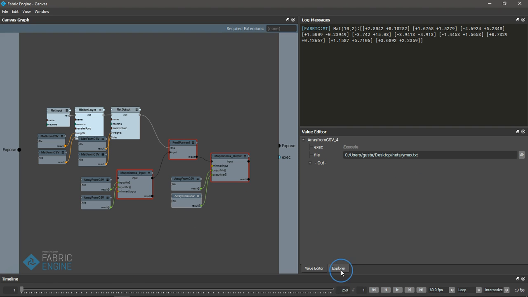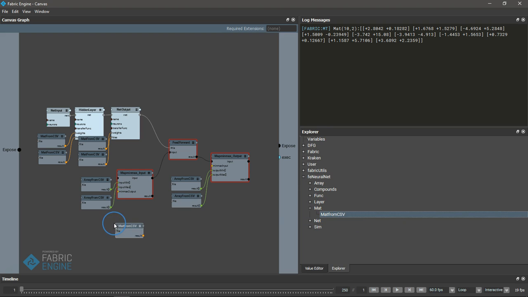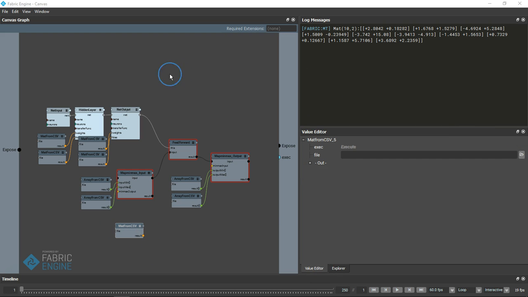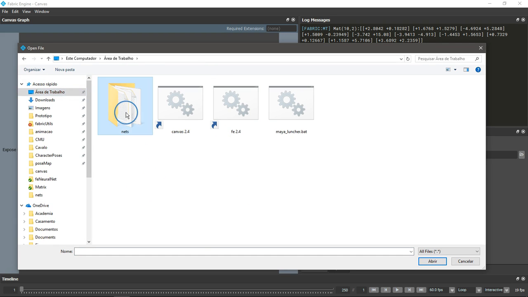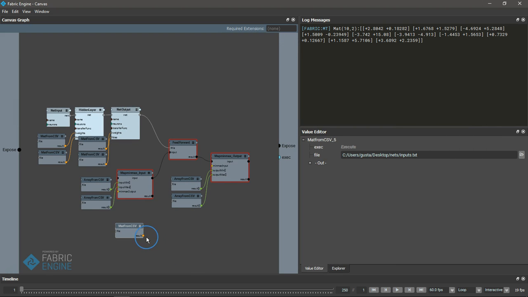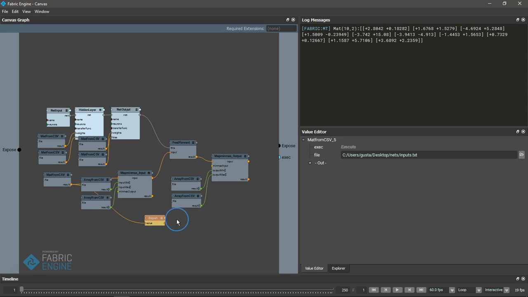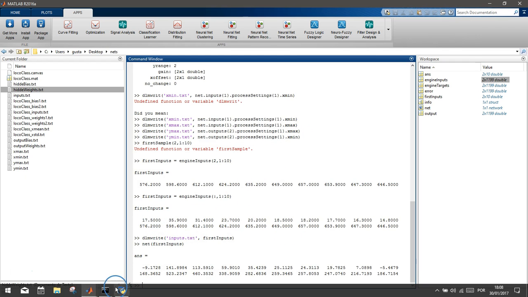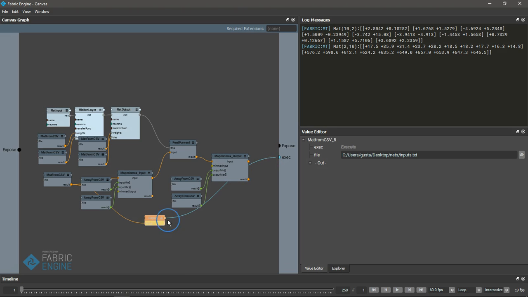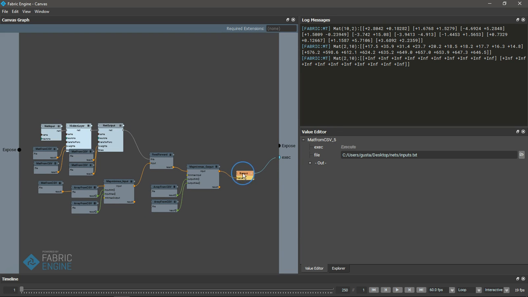Okay, so let's see. I'm gonna load another matrix. This time our inputs. And I'm gonna put it right here. So if I report, I should get that same. Let's just check if our inputs are correct. Okay, so right here you can see 17, 35, and so on, which is the same we had right here. And then if we do this, we're getting wrong output, so there must be something I did incorrect right here.